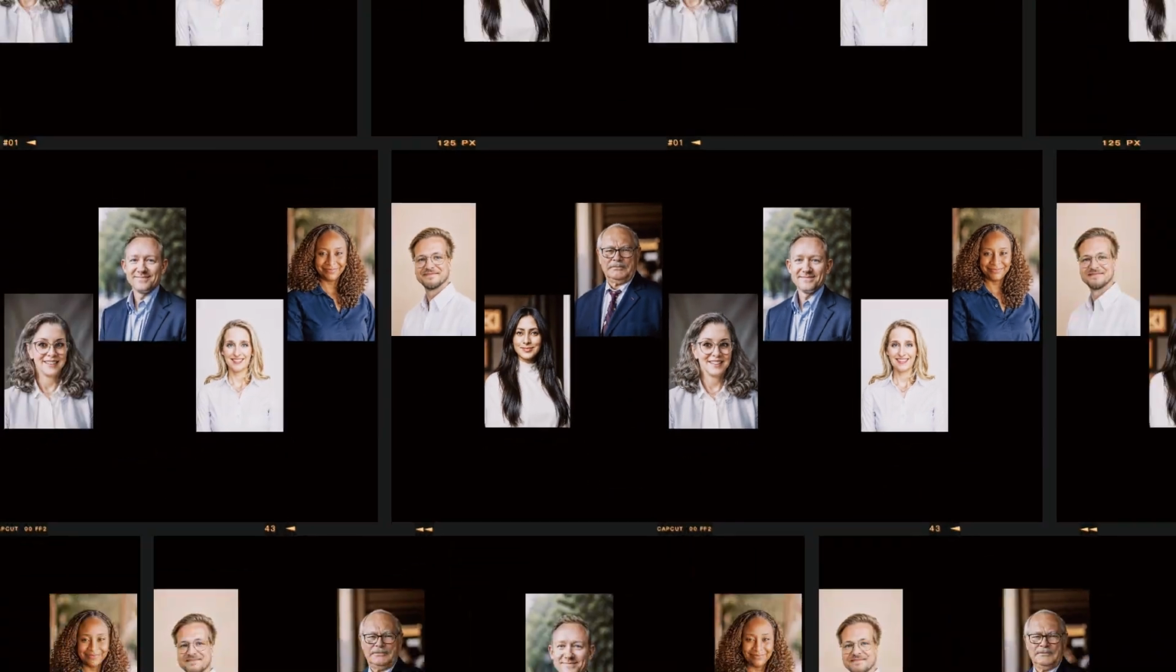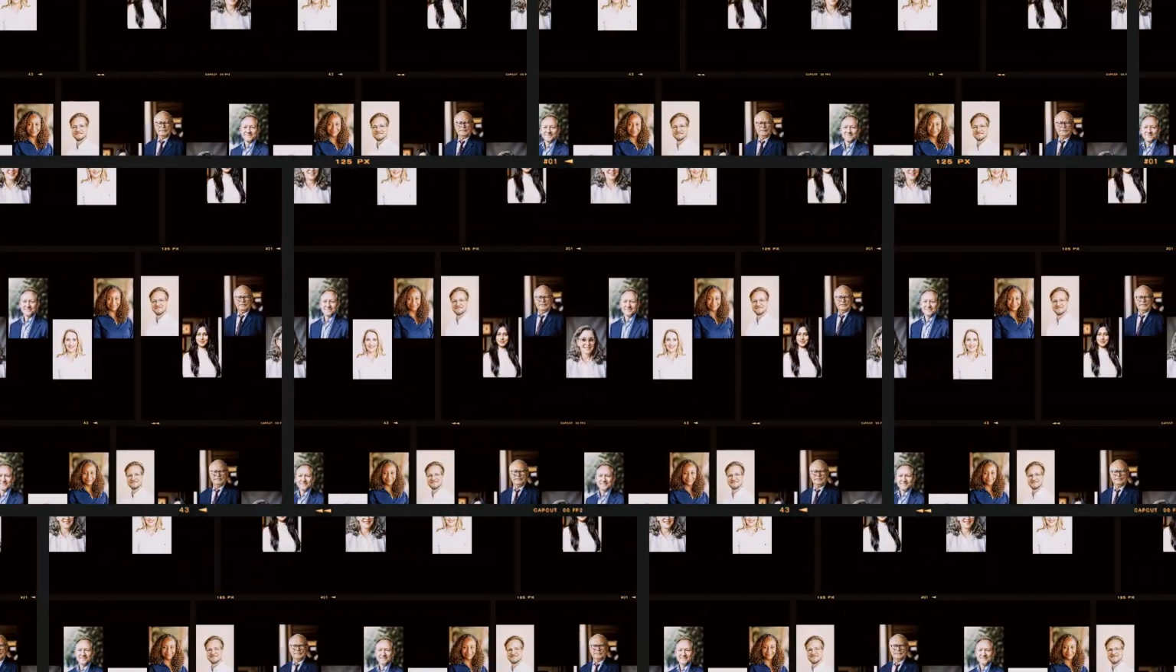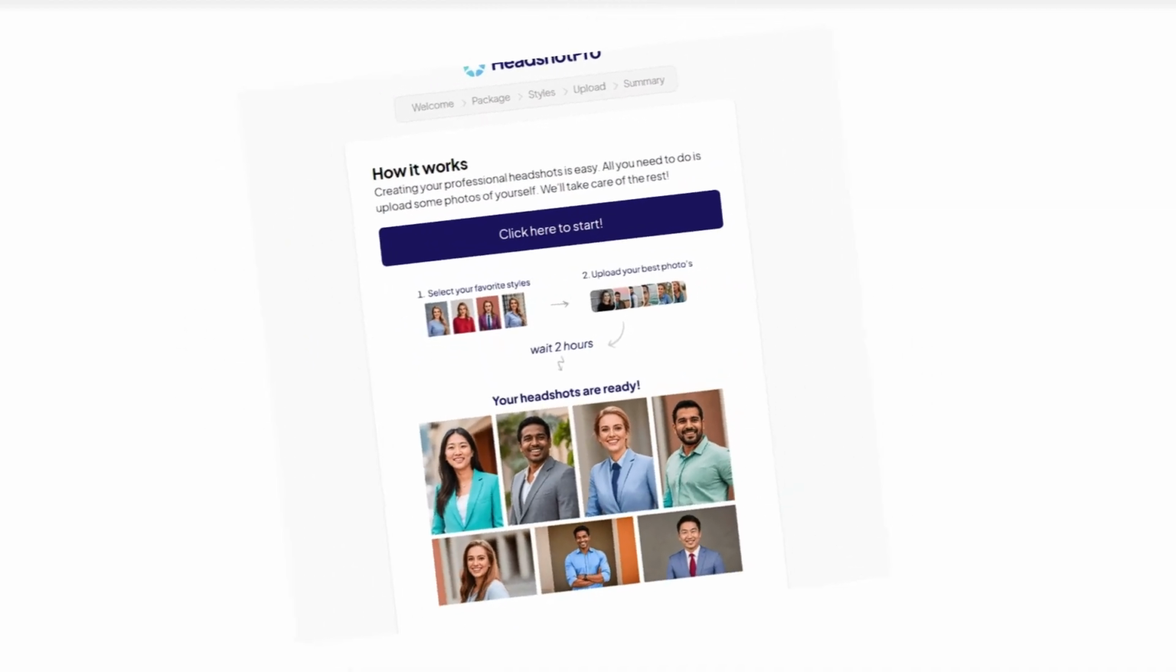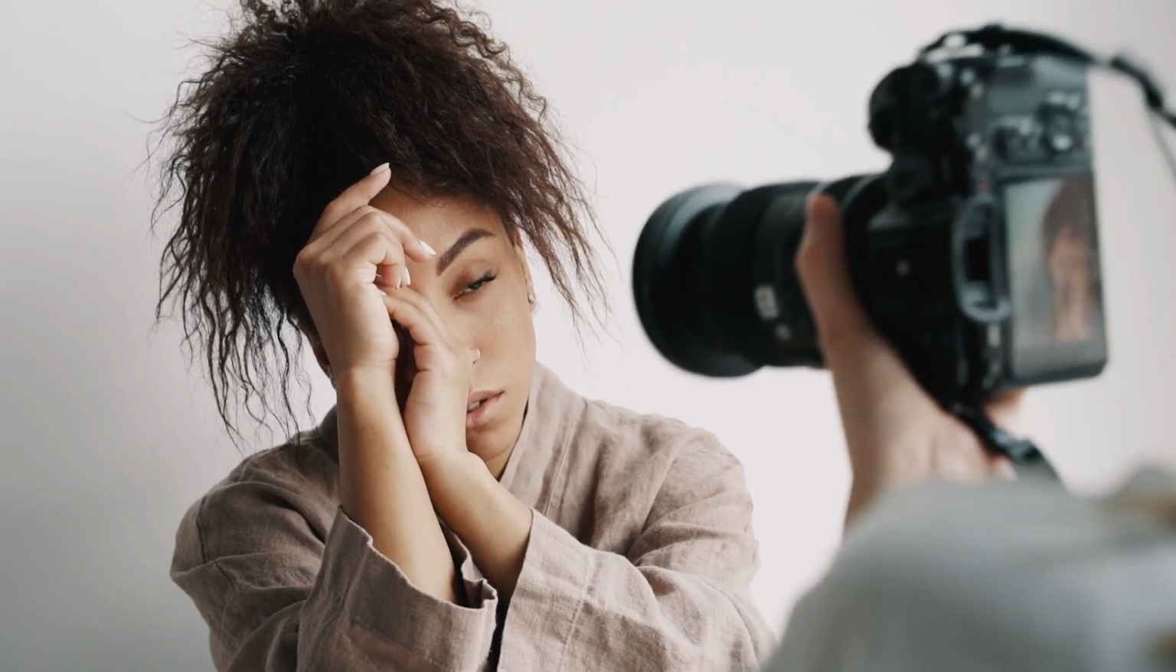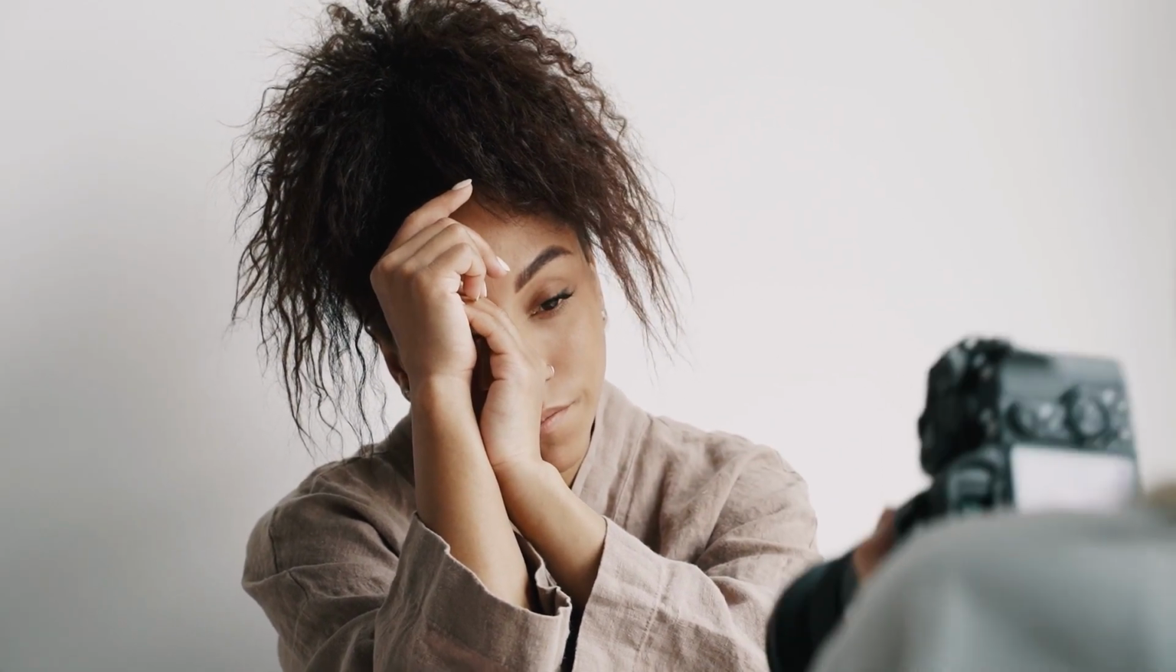Today, I'll show you how to easily create professional business photos using this amazing AI-powered service. This service is perfect for people who need high-quality photos without the need to visit a photo studio.